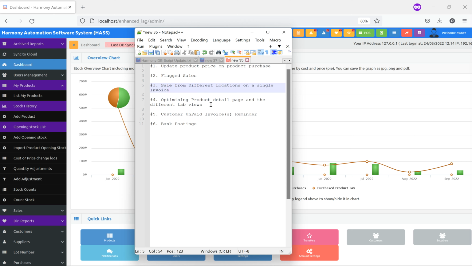Then the next one is optimizing the product detail page, because I noticed that as your post records are growing, when you want to view the product detail page, it takes a longer time. So I have optimized the query and used Eager Load to make it very fast.